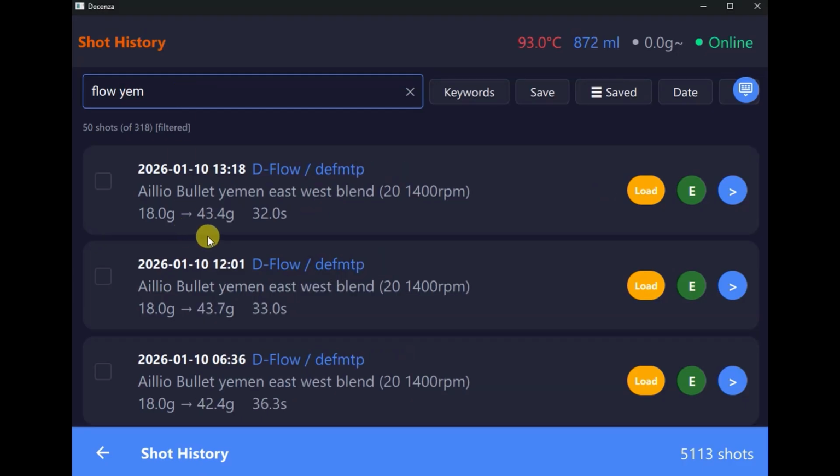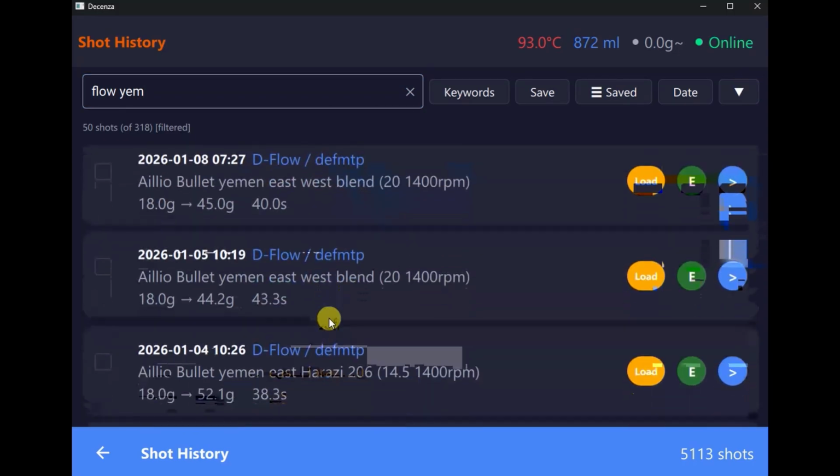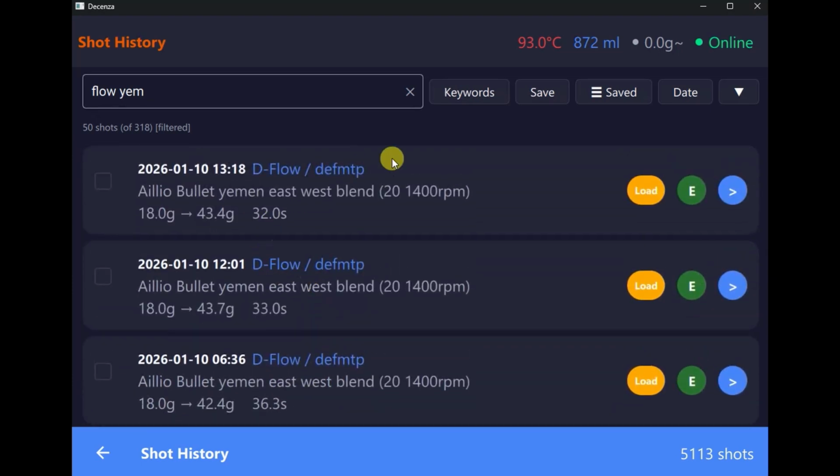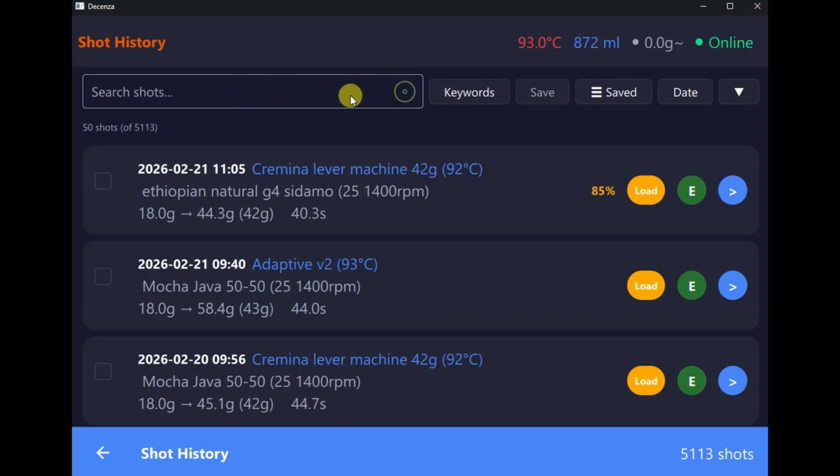Look at that. Out of 5,000 something shots that it's got here, it immediately finds my D-flow shots that are using the Yemen East-West blend, and also my Yemen, which are the East Haraz and the West Haraz. So super powerfully, it just quickly finds the stuff. Plus, let me show you this here.